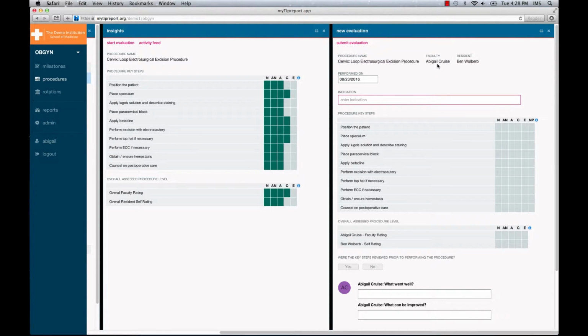Again, the procedure, the faculty teacher, and the learner appear. The date also appears. The indication can be entered. And then the learner and teacher do a pre-procedural key step review. If this is performed, this is selected. And then the teacher and learner actually do the work. Afterwards, they sit together and record just how Ben performed on each of the key steps.